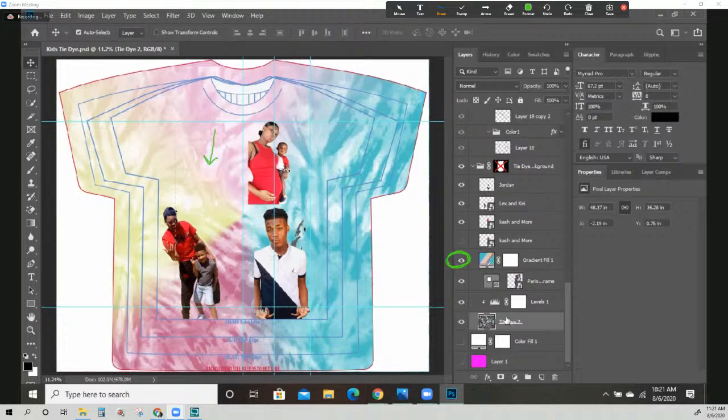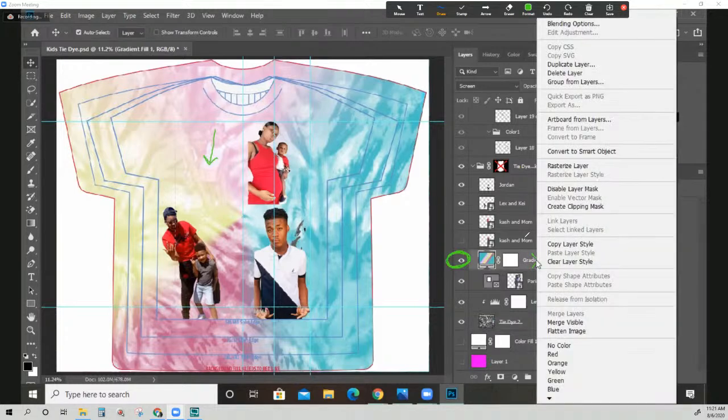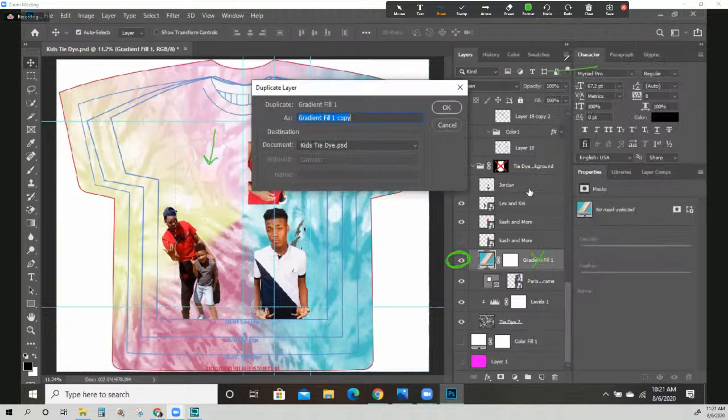So if you want to change this gradient, now let's say you want to keep this gradient in the chamber just in case you want to use it later. You can right click on the name gradient fill. So you're right clicking on the layer name, and then you want to go to duplicate layer. So this is going to make a copy of the layer, so you don't change anything about the original. Say OK.